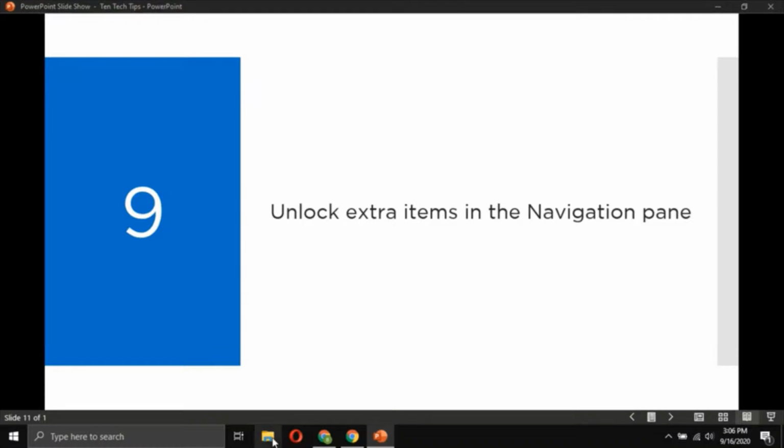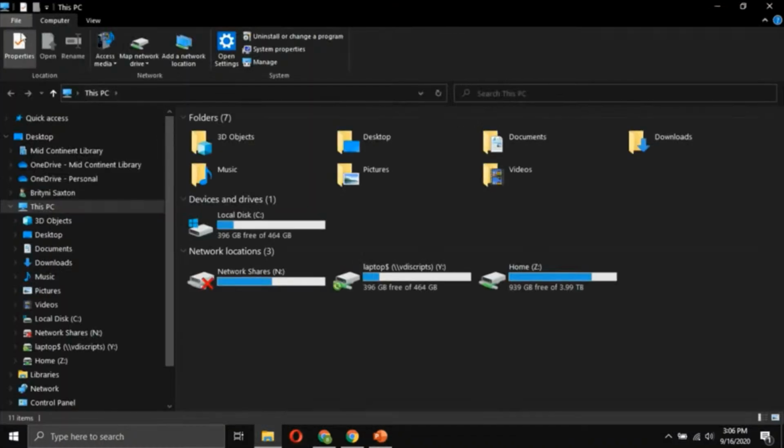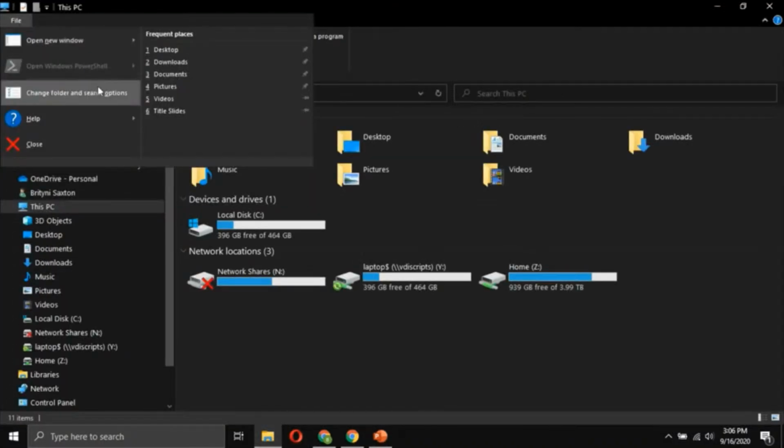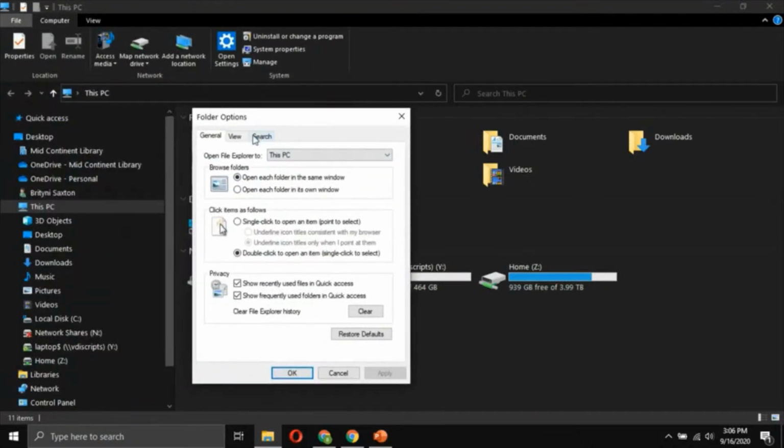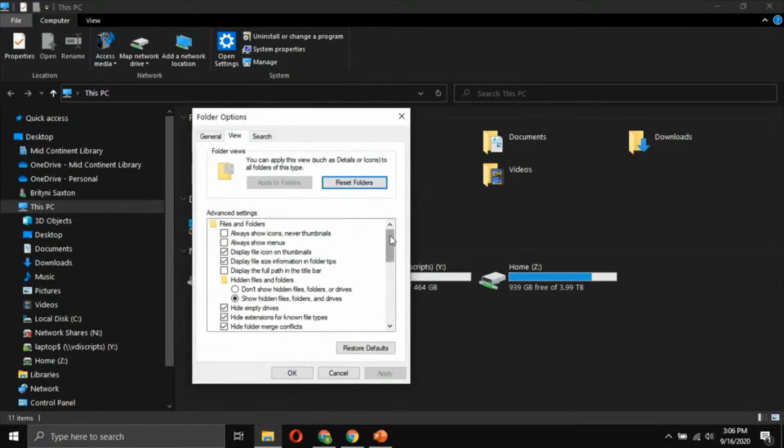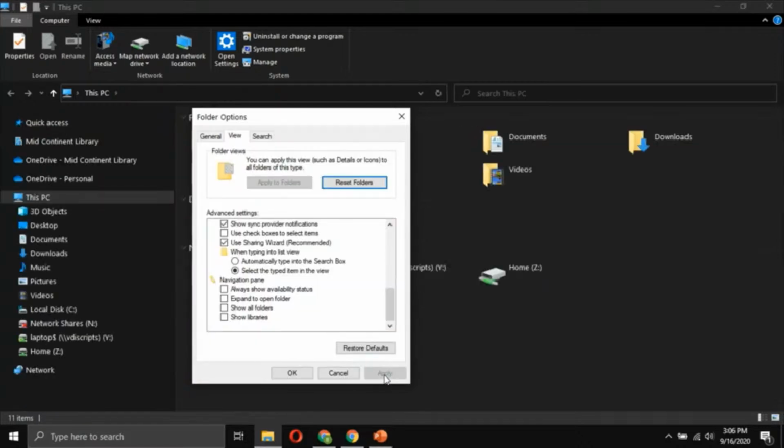And to turn that off, I probably should show you that. You'll just return back to the File tab, Change folder and search options, View tab, scroll all the way down, and uncheck those if you don't want them. Click Apply, and now they're gone. Okay.